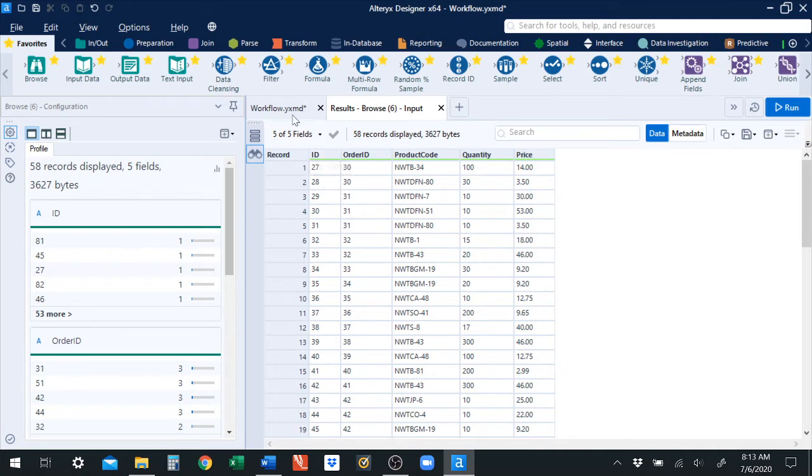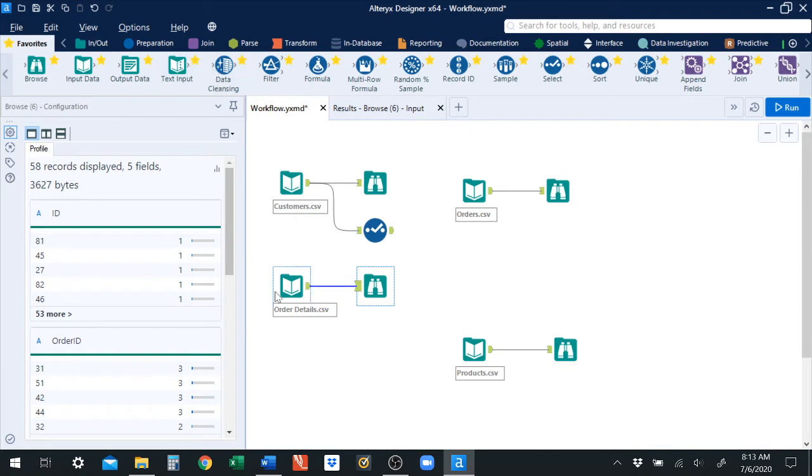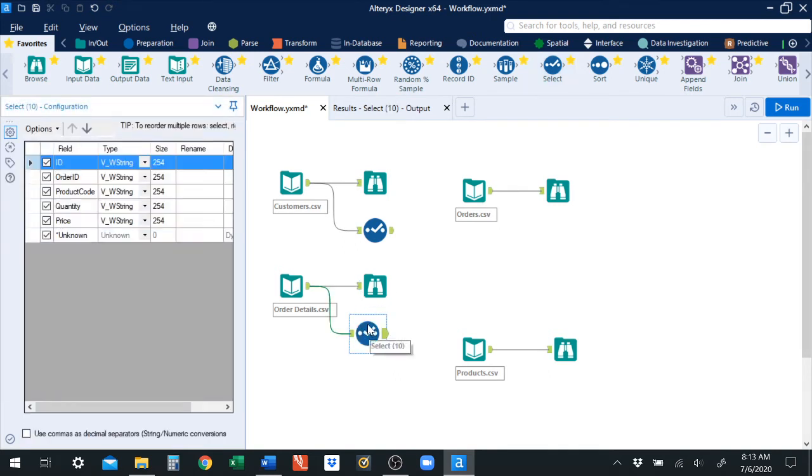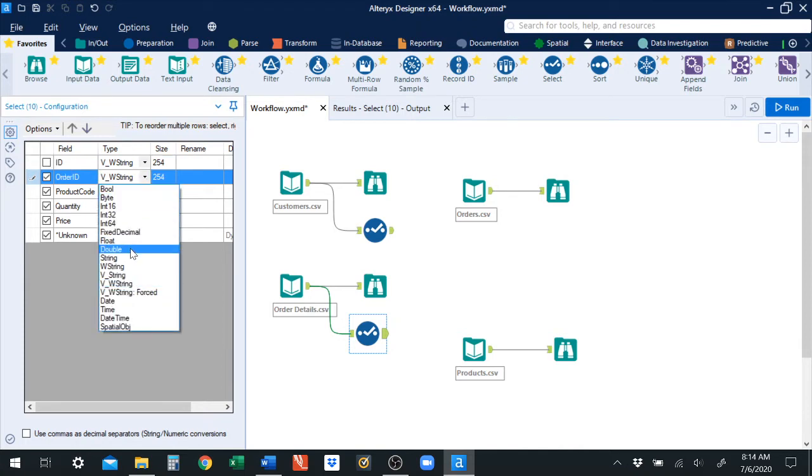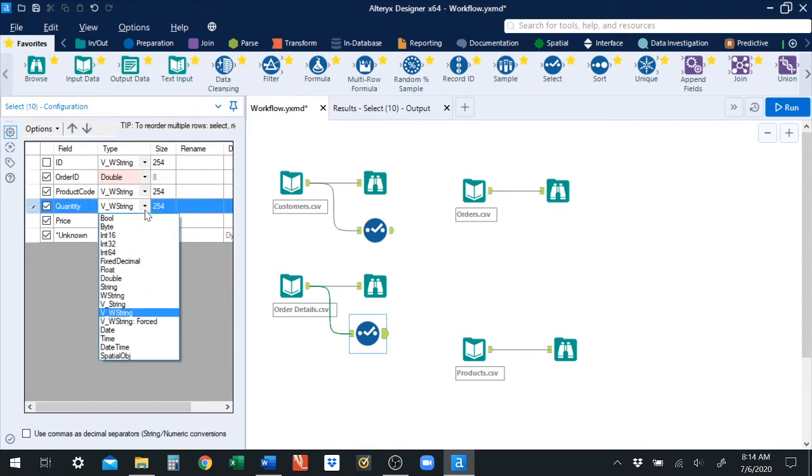So when we attach our select tool to our order details, we can get rid of that column. We don't need that column. Let's not keep ID because it's not the customer ID. It doesn't make sense. And then we'll change order ID number in this data set to double. Product code remains a string.